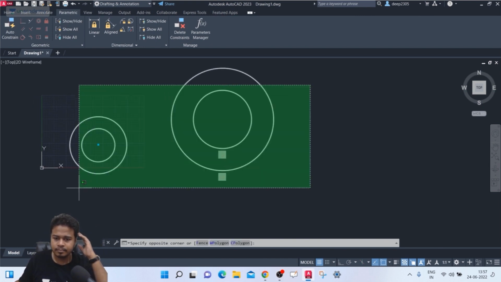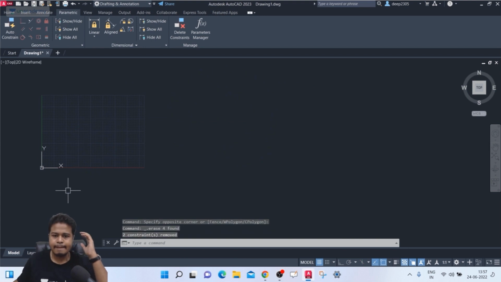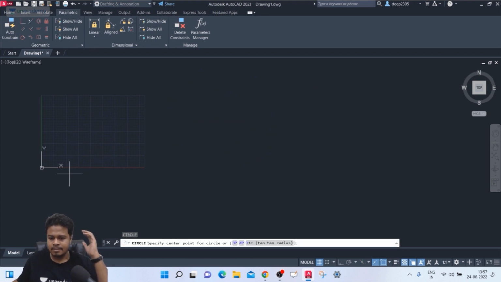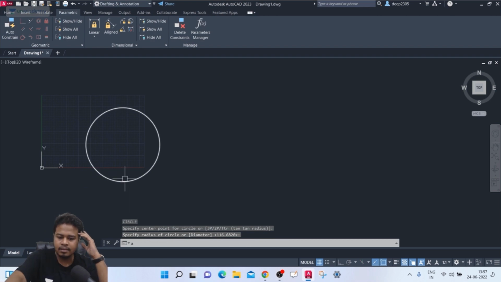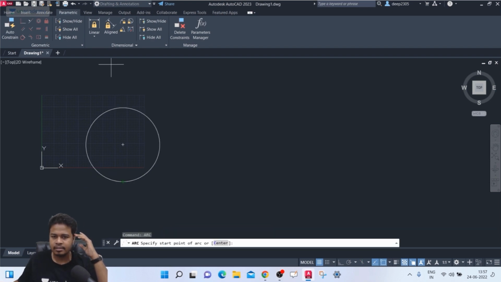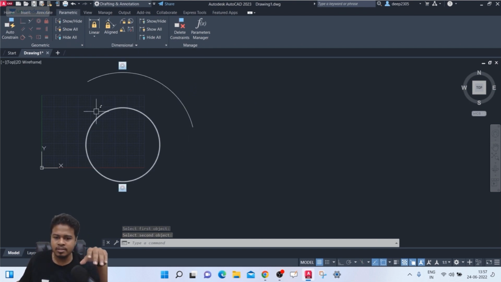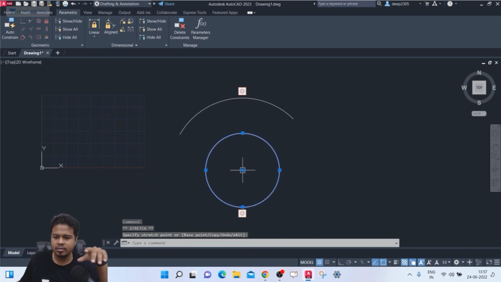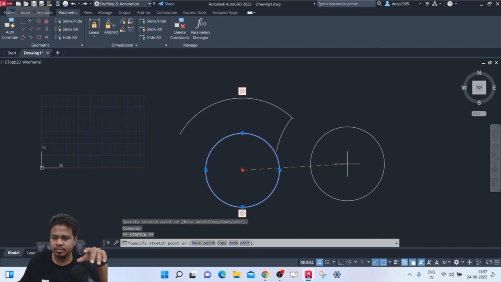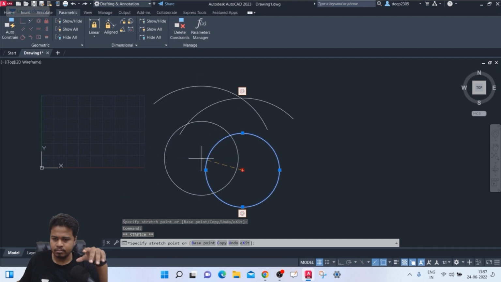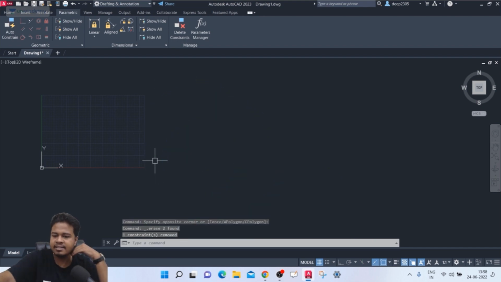Okay. See, this is a circle. Let's draw an arc. Okay, now go to concentric geometric constraint. Select the first object. This is the second object. Now you can see this second object moved to this. So they are concentric. This arc and circle are concentric.